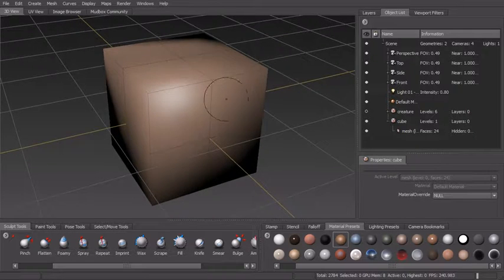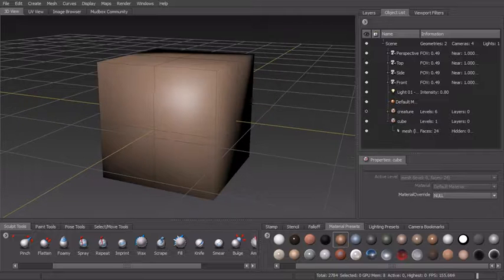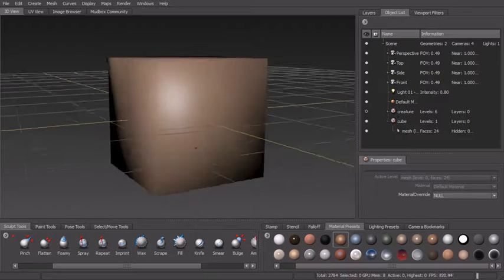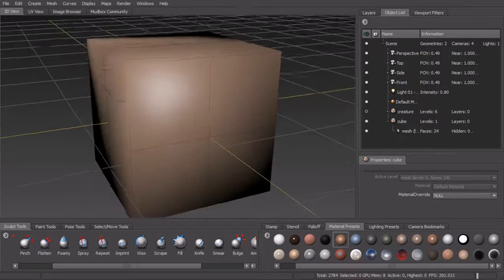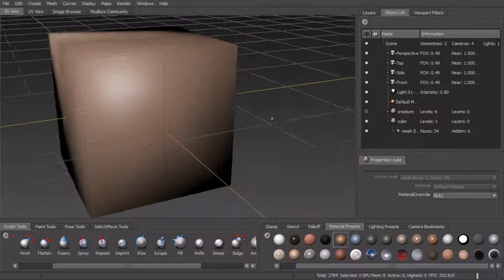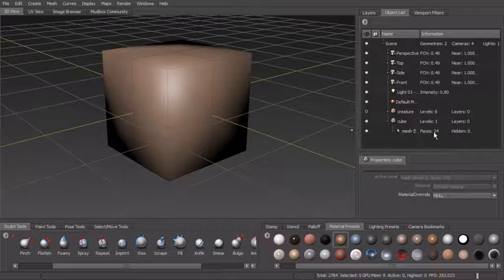And so if we take a look at this cube, we can see we've got the wireframe turned on here. We can see that this cube is made up of quad pieces of geometry, and when I say quad, I just mean a 4-sided piece of geometry. So each one of these faces has 4 sides, and there's 4 of these per face. So that gives us a total of 24 faces, which we can see here in our object list.